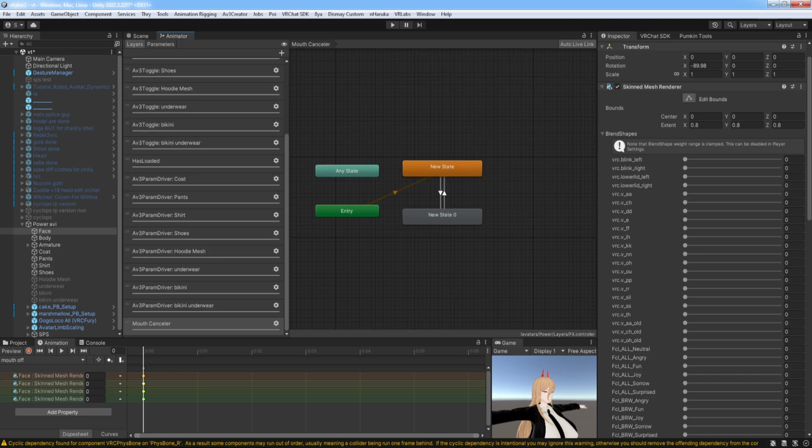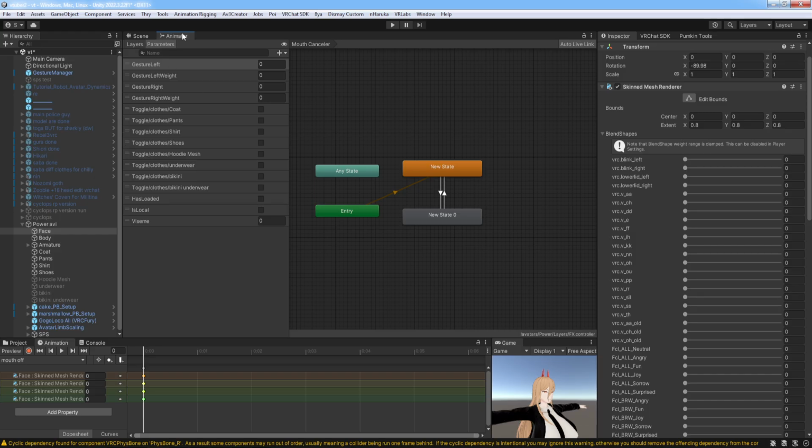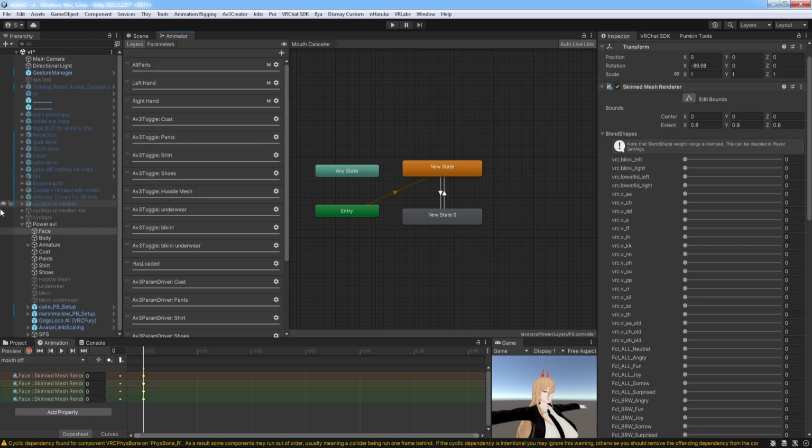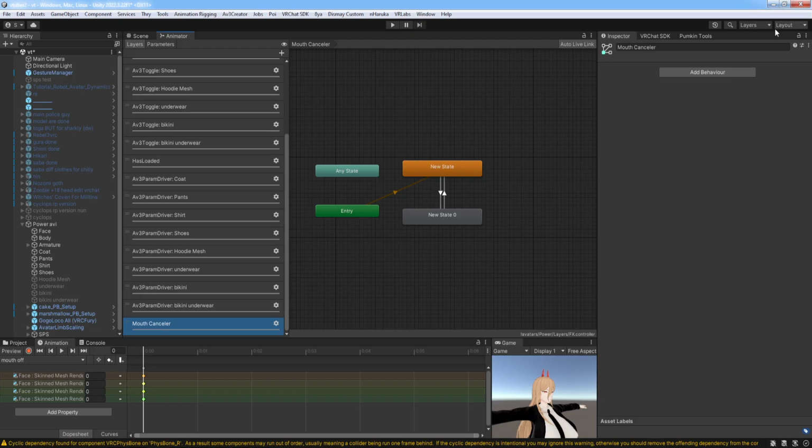Now, second thing is, make sure you have your parameters. Go to animator effects layers, click on the plus, click int, and make sure you name it exactly like this over here: capital V, no space, stays 0. Then you go to layers and make a new layer. Name it whatever you want. I named mine mouth canceller so I can find it. It doesn't need to be anywhere; it can be in whatever order you have it.